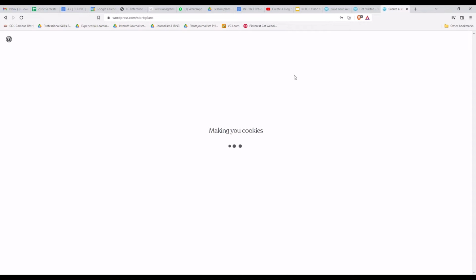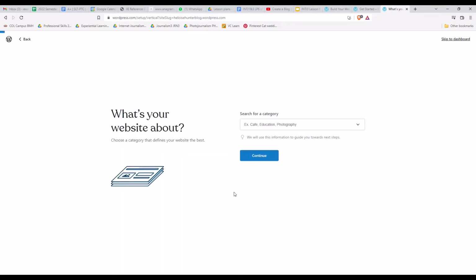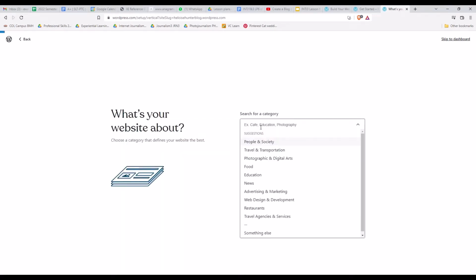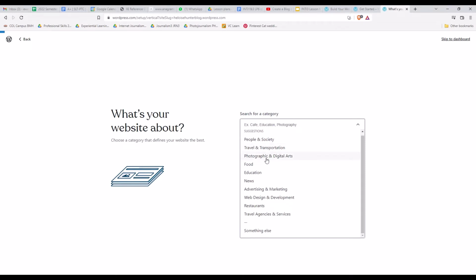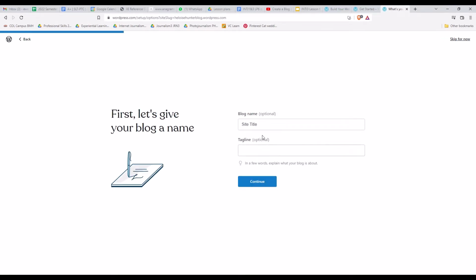So you see it over there at the top right. And now it's just going to take a while to process, to set it all up. And what I want to do is just write and publish. That would also be your goal. And then it's going to do a little bit more thinking. I haven't really decided what my blog is about yet because I've just started doing this video to help you out. So I'm just going to put something else.